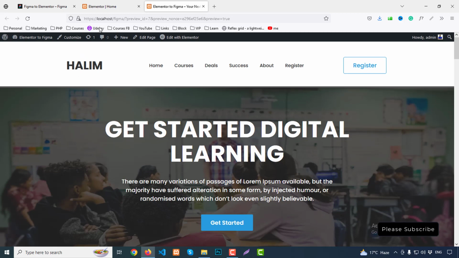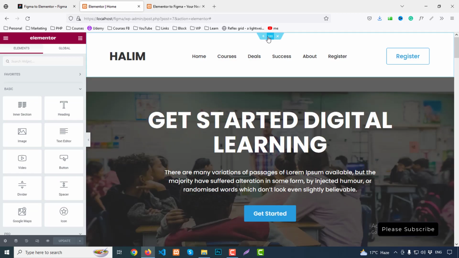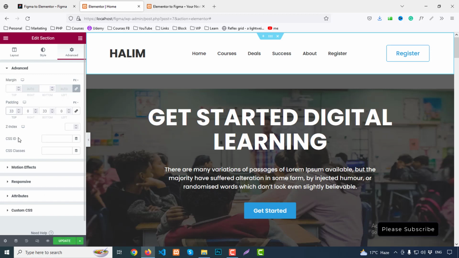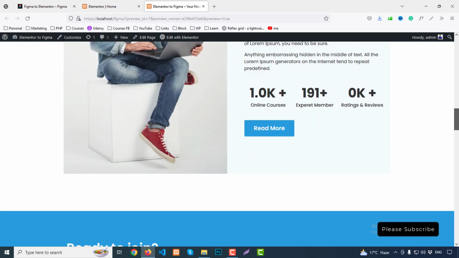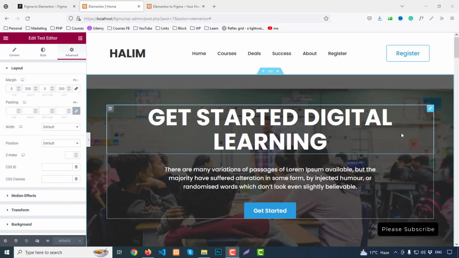I think we can reduce some space from the top part. If we check here, padding, we can put 33 here. Okay, let's check. Okay, now it's much better. So finally we need to make it responsive. So let's start our responsive part. In this part we'll make our responsive part.